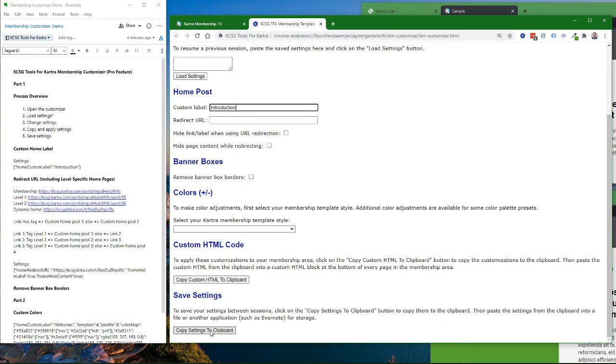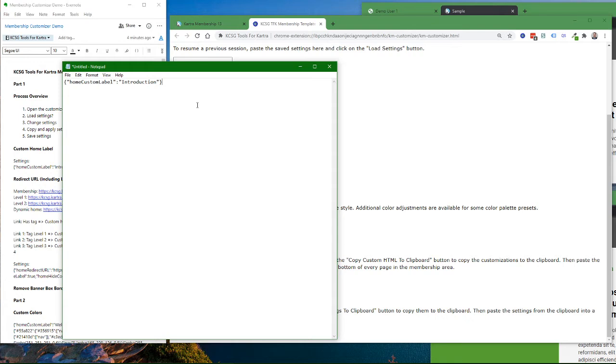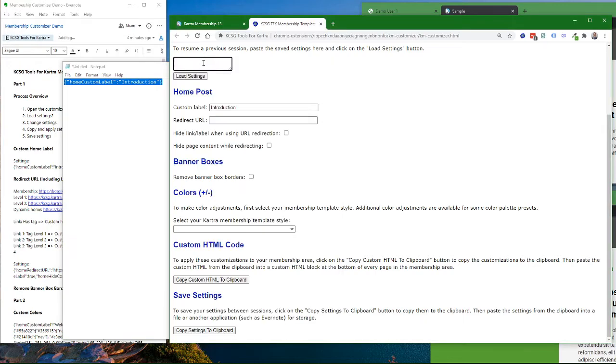Well, first let's look at the settings, and it says that it saved the settings. I'll pop open a notepad, and that's a very simple set of settings. So if I paste this into the load settings, so I'll just go to a new settings. I've cleared what I put in before. If I copy in the settings and click load settings, it restores everything to how I had it before.